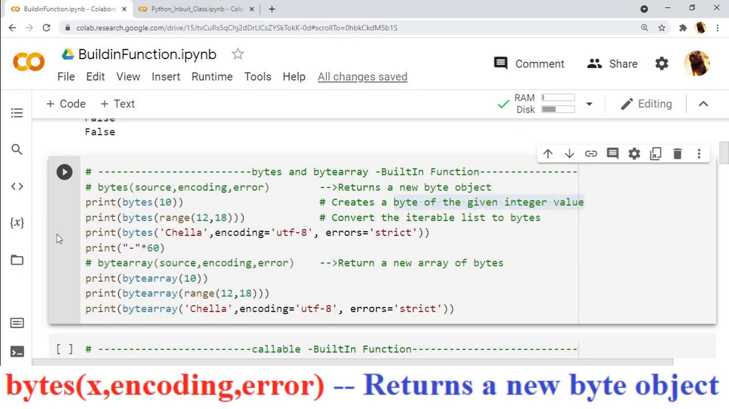Let us see about bytes and byte array built-in function. This is a syntax for bytes. The parameters are source, encoding and error. This function will return a new byte object. This is about bytes. There are three cases. One, if the input is an integer. Next case, the input is an iterable. Third, the input is a string.